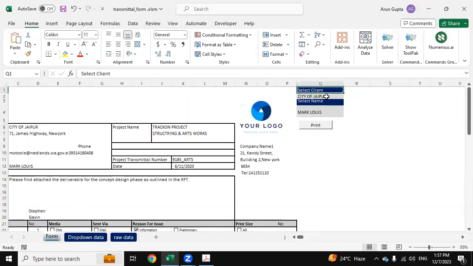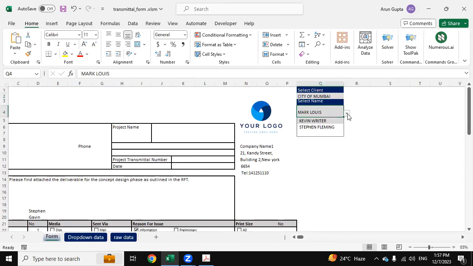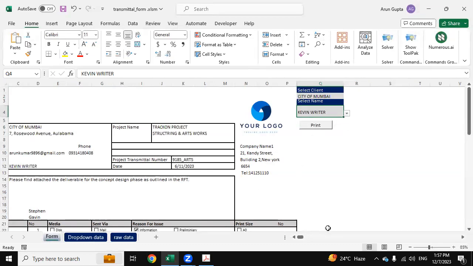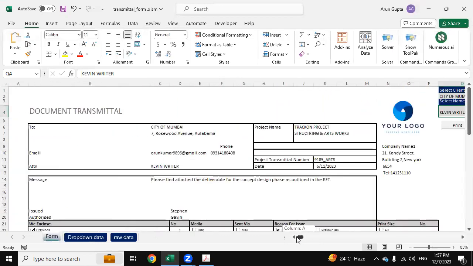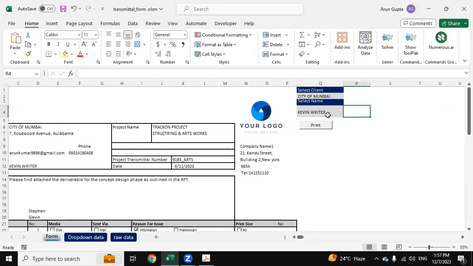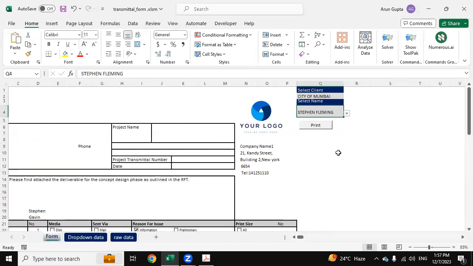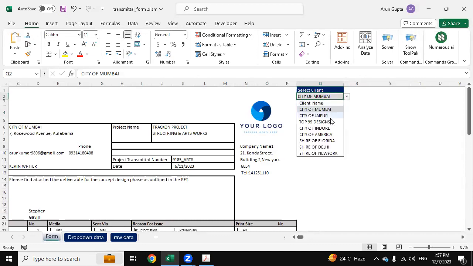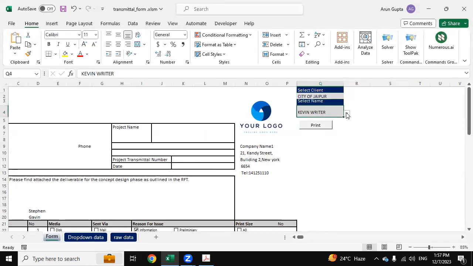In the form, let's say we select City of Mumbai as a client. And these names will definitely change. In City of Mumbai, there are two clients, Kevin Ryder. So this data, as we can see, changes upon the selection of the client. Let me select another client, that is Stephen Fleming. Now there is no data for Stephen Fleming, so we only have Kevin Ryder here right now. Again, if we go to City of Jaipur, the data will again change automatically.